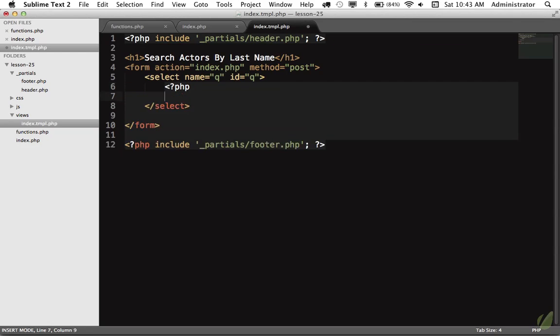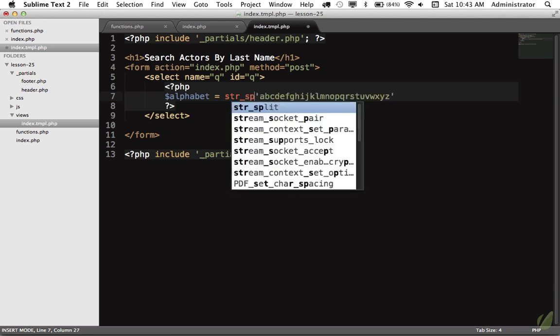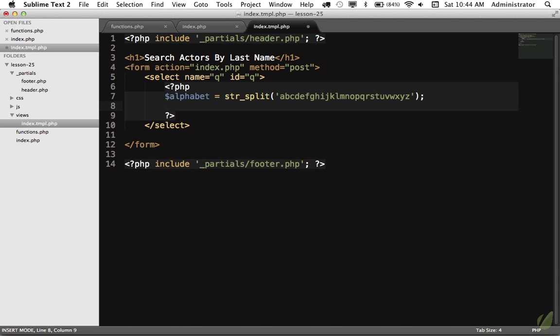I'm going to open up a PHP block, and within here, we're going to set up the alphabet. Within here, I'm just going to put in every letter, like so. Now I could make this an array, but I'm a little lazy, so I'm going to use PHP's string split function, and that's going to take every letter and turn it into an item within the array. So now alphabet is equal to an array of 26 items.